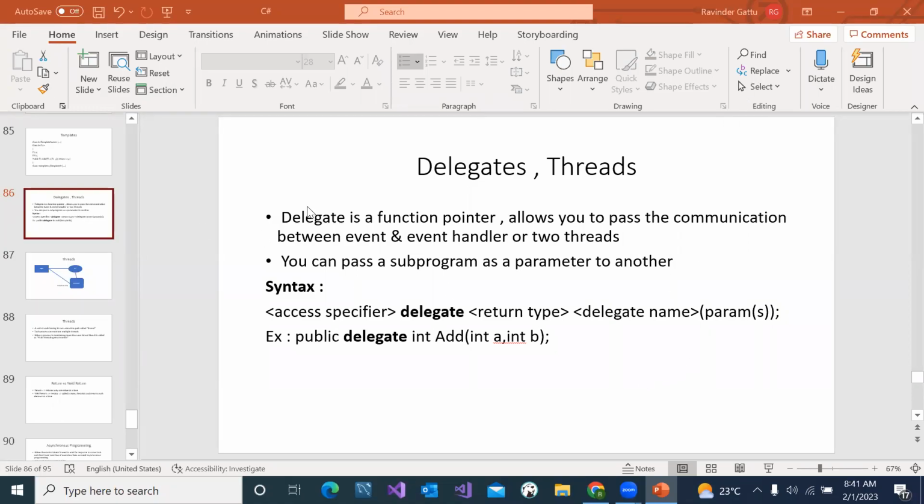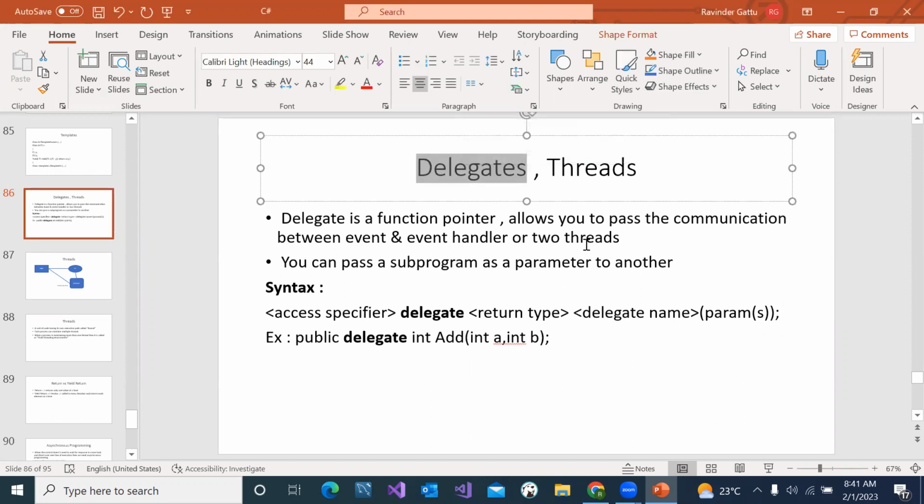Okay, so let's move towards the next concept, that is delegates and threads. Events and event handlers we'll discuss in GUI programs, Windows and web. First, what is a delegate?